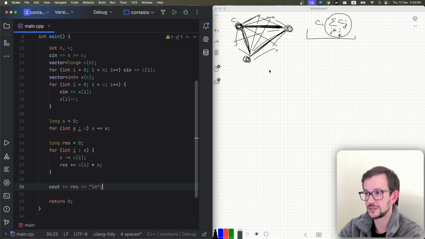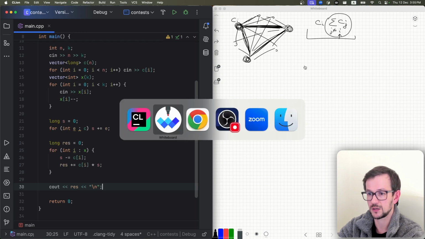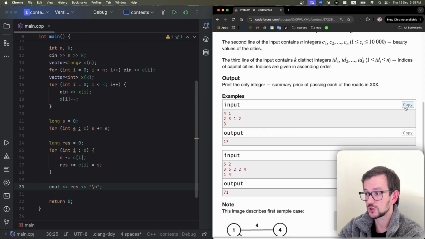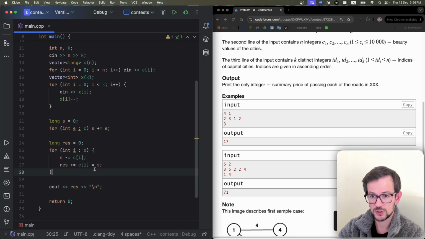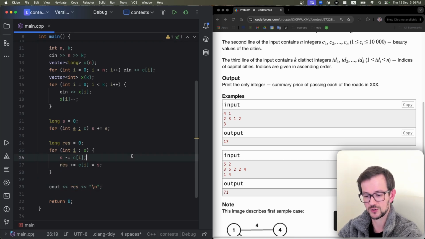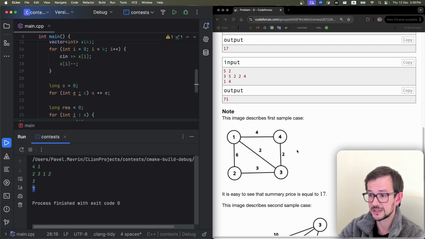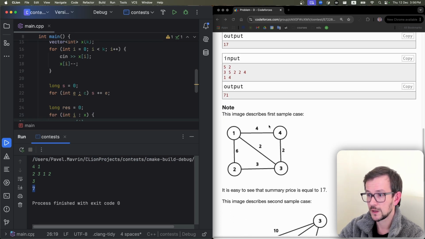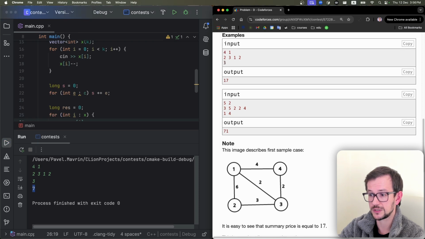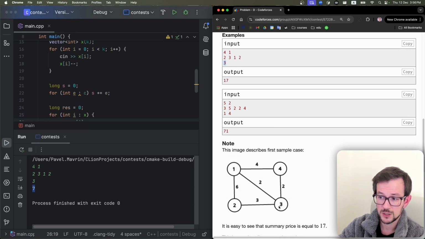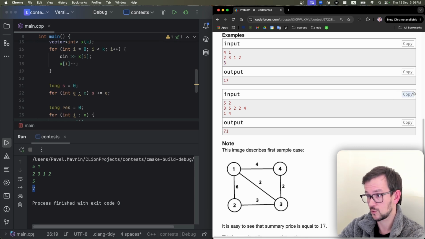That's not it. We still need to add all the edges on this main cycle. But let's just check: I calculated the sum of all roads connected to all capitals. So the number we have now should be less than or equal to the actual number. So let's check this. We calculated something. So we have 7. What is 7? Let's go here. In the first example, we have a single capital 3. So this 7 is the sum of 2 and 3. It is 7. Yeah. Works okay.